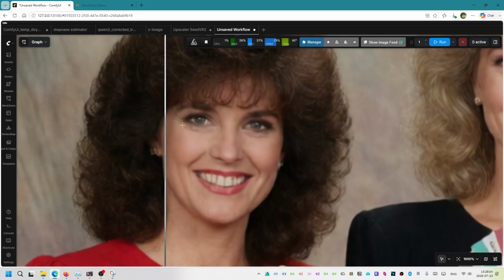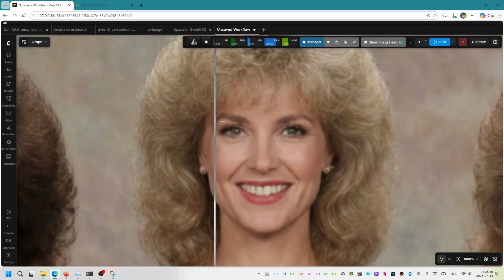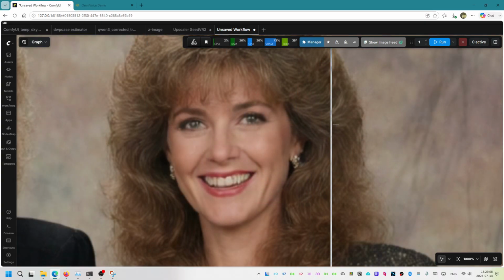On the other hand, the Qwen VAE gives us a much cleaner result. It might not be very sharp, but it just looks more natural. And we're seeing the same problem with the other characters too.